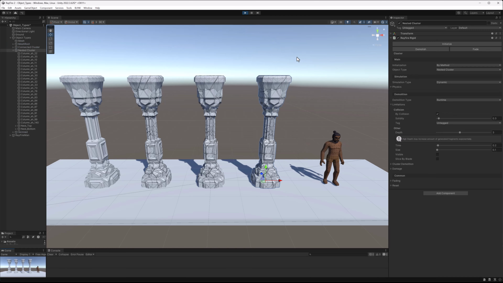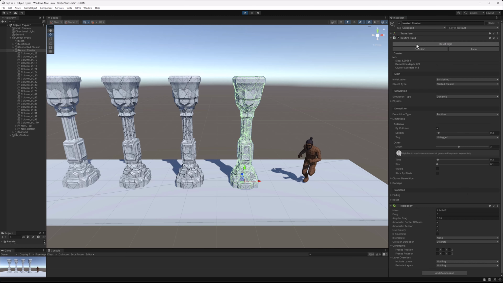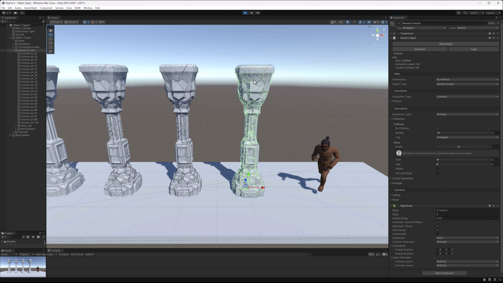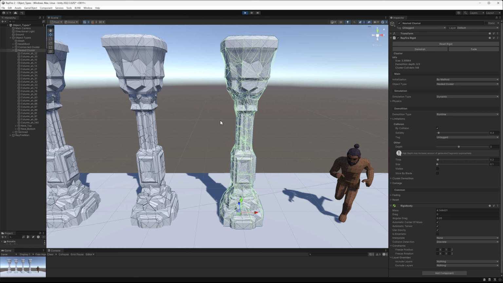So now let me start play mode, initialize. Again, now it will simulate as one object. So if you do not demolish connected cluster or nested cluster, there is no difference between them. They all will be simulated as one object. But if you want to demolish your object in a specific way, in a specific order, and exactly to the group of fragments which you want the object to be demolished to, this is where you can use nested clusters.